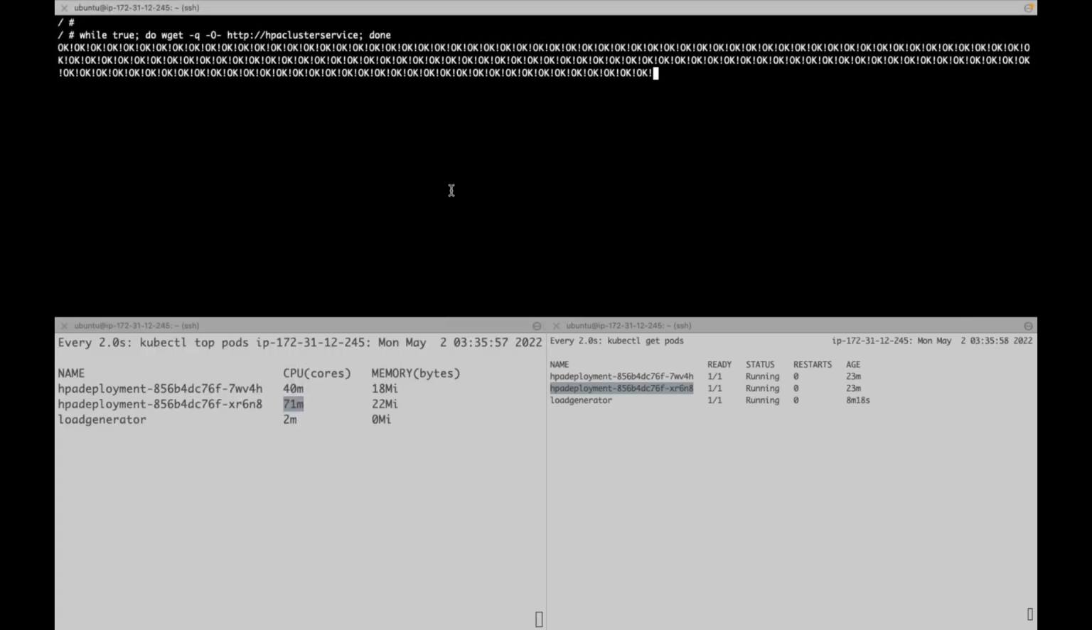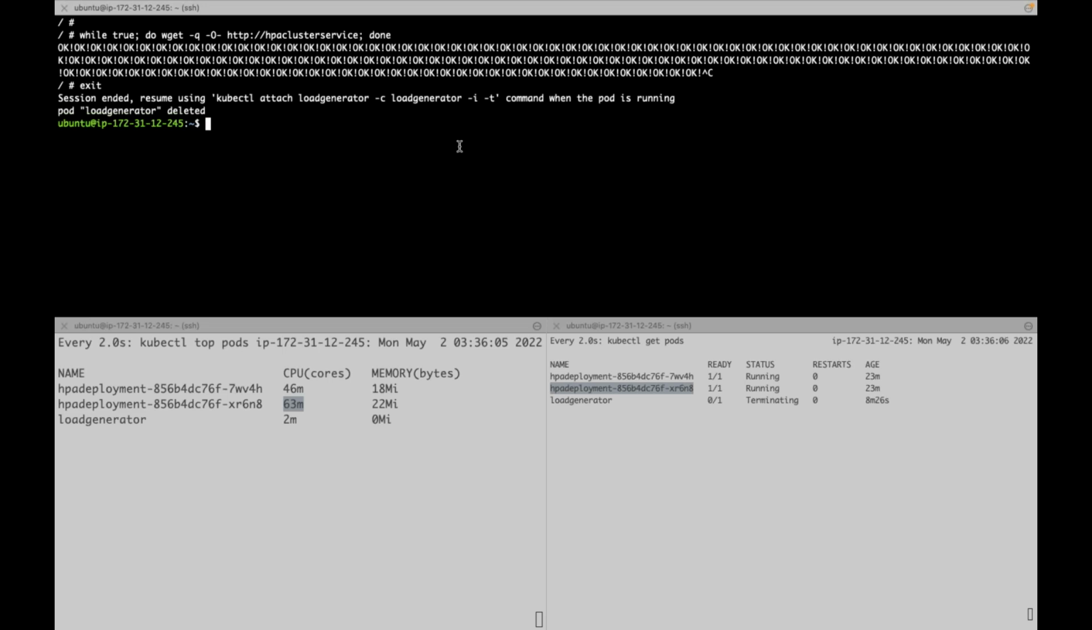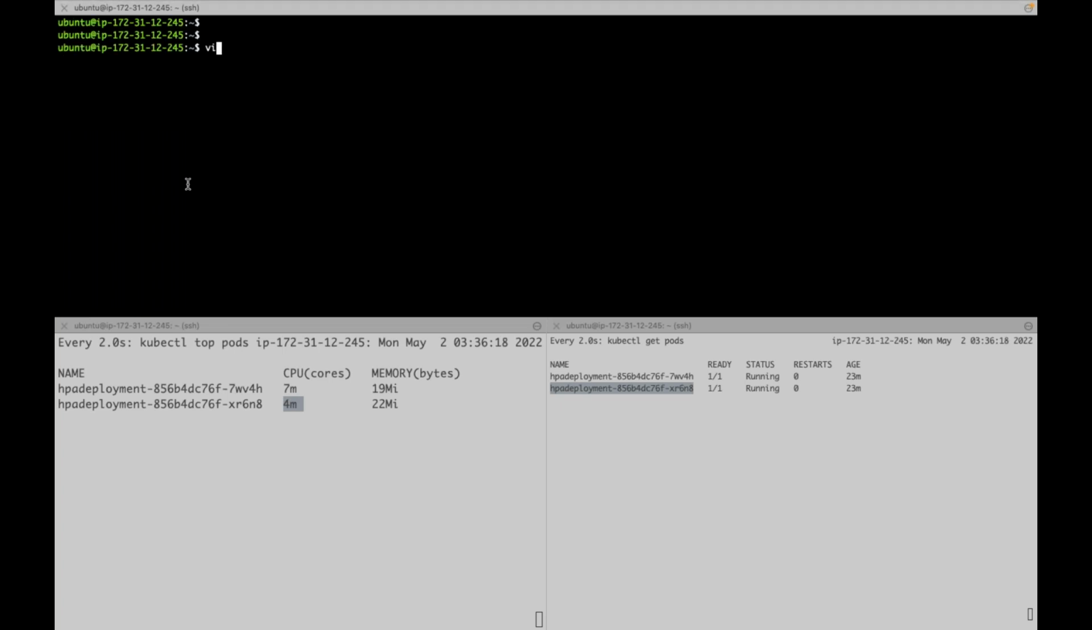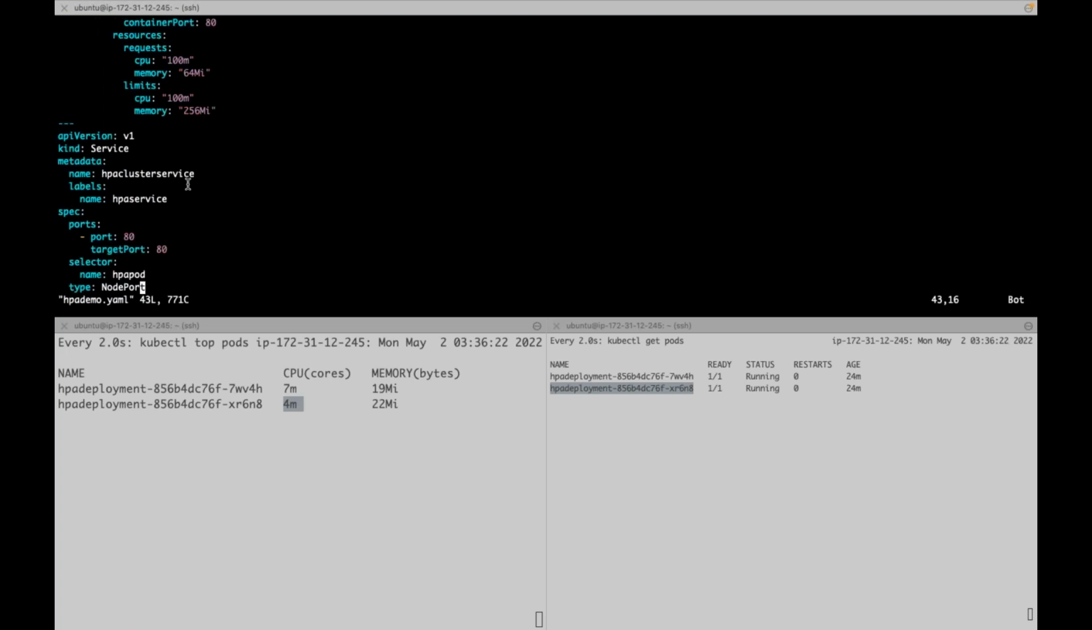Now let me stop the load. Let me press Control C. Let me type exit. Since I have used the --rm option, does that temporary pod get deleted the moment I type exit? Yes. Now I'll create one more Kubernetes resource.